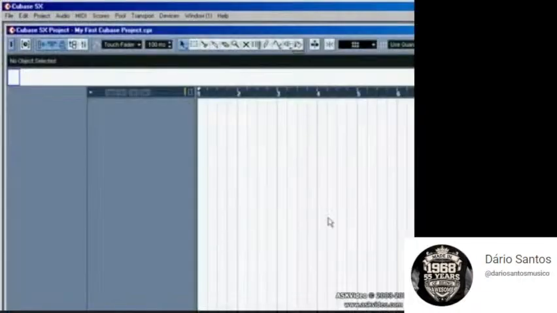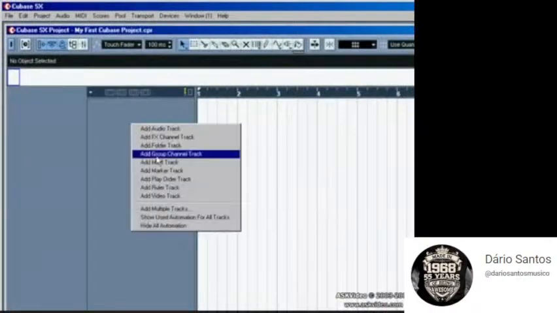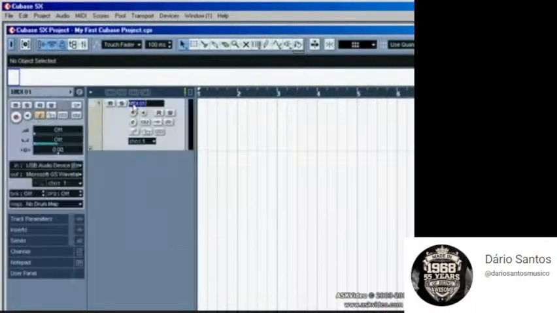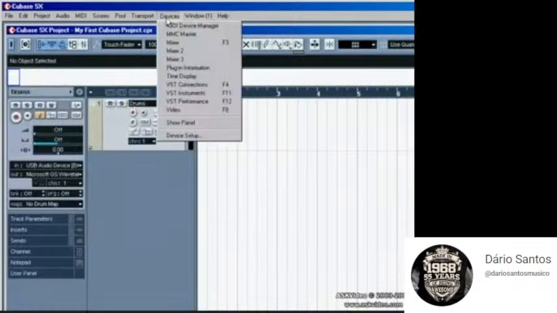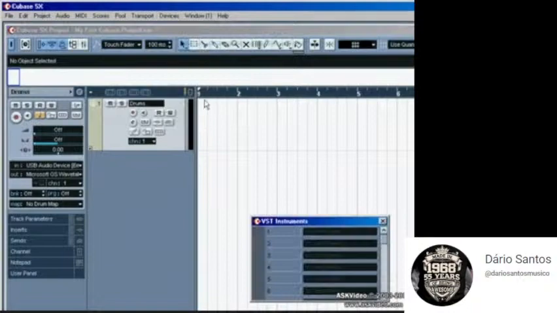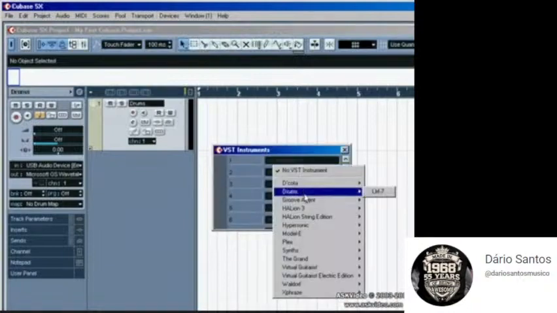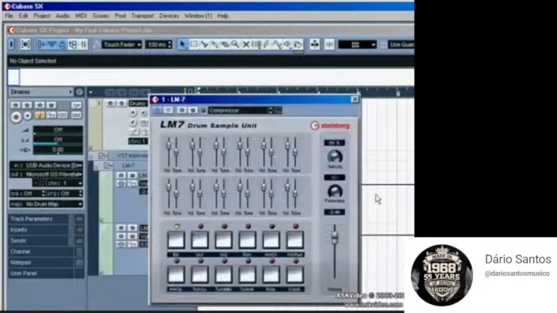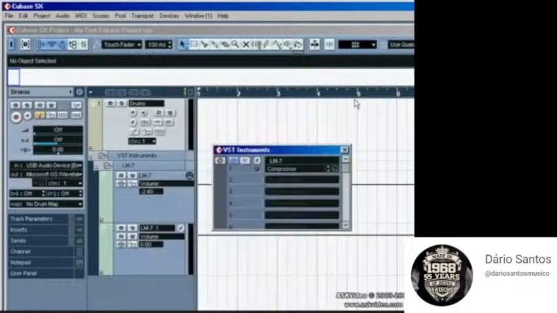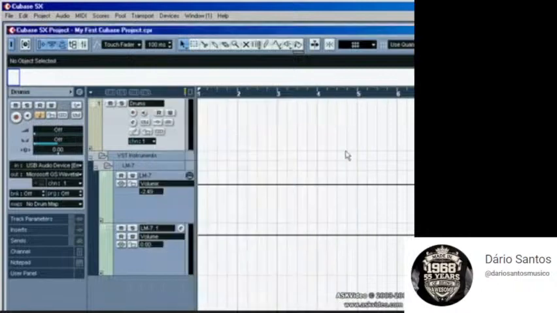Let's record some MIDI now. First, let's make a track and call it drums. Let's get some drum sounds. Go to the VST Instruments under the Devices menu, and in the first open slot, choose LM7 from the Drums menu. This loads up the LM7. We won't need to see this, so let's get rid of it. And for appearance sake, let's just fold up these folders.